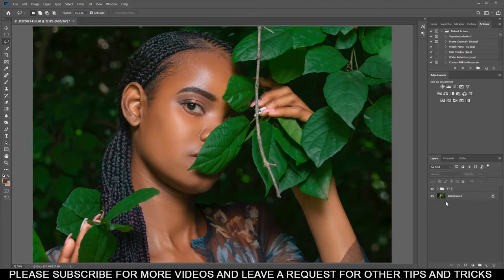So the first thing you have to do, remember we still have this project. Just press Shift, Control, Alt, and E to make a sample copy of this. And then press Control J to duplicate it and just hide this one. Then come here, I'm just gonna name it D for dodge, and then this one B for burn. Let's start with dodge.